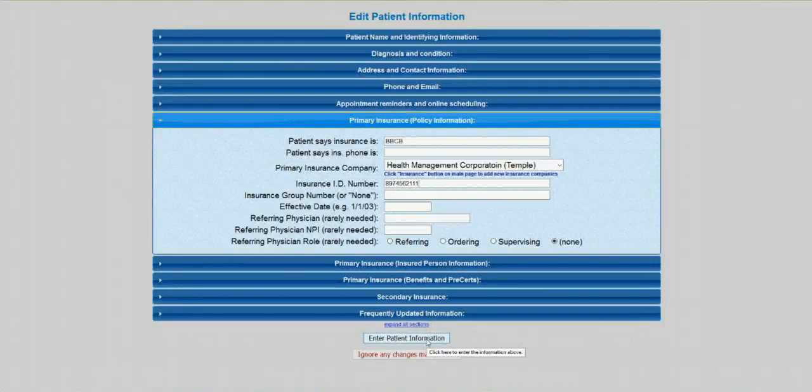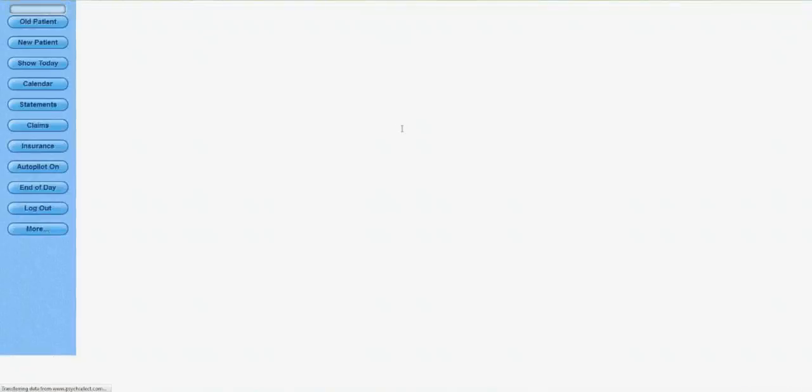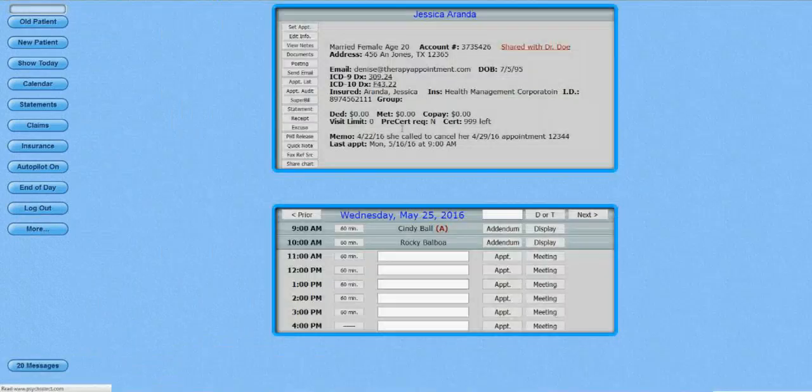And when I save my change, I'm going to get a review. And if this patient is under insurance, then I'm going to get a review that says it looks like everything I have is sufficient to file claims for this patient. And I'm going to hit continue. So now we'll go back to this claims area, okay?